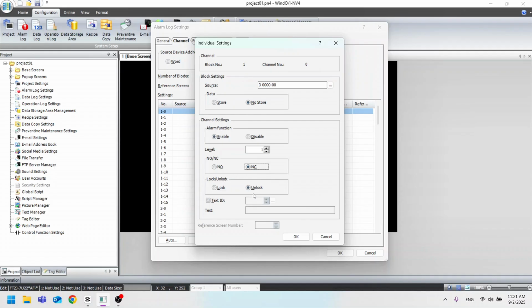This parameter determines if an alarm will recover automatically or if it needs to be manually acknowledged. Unlock. If you choose this, the alarm will clear automatically as soon as the monitored bit returns to its normal state. When the problem is fixed, the alarm disappears on its own. Lock. If you choose this, the alarm will remain active even after the bit returns to normal. It stays on the list until a user manually acknowledges it by pressing the check button. This setting is useful for critical alarms that require an operator's attention before being cleared.